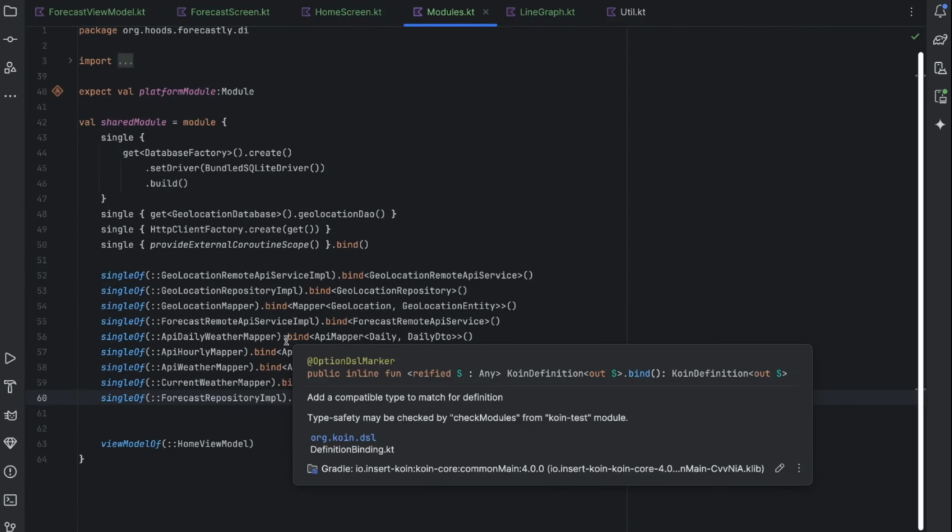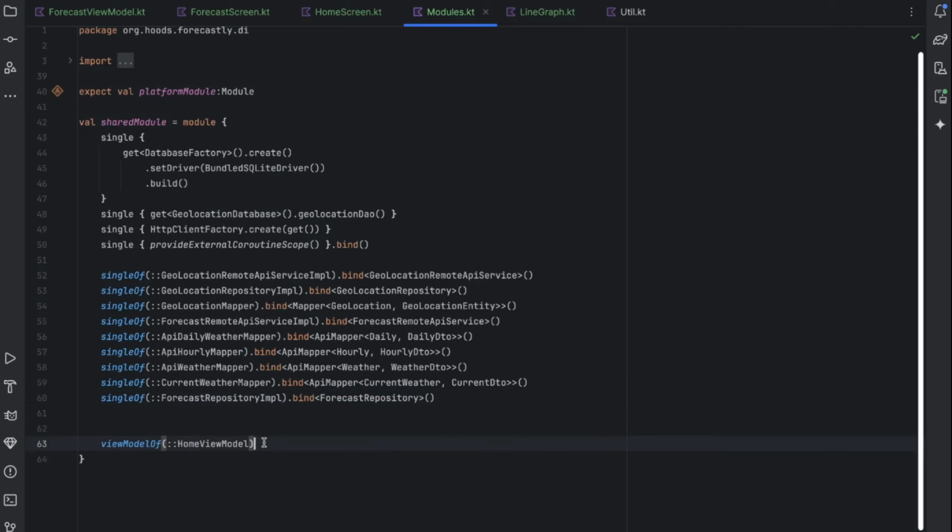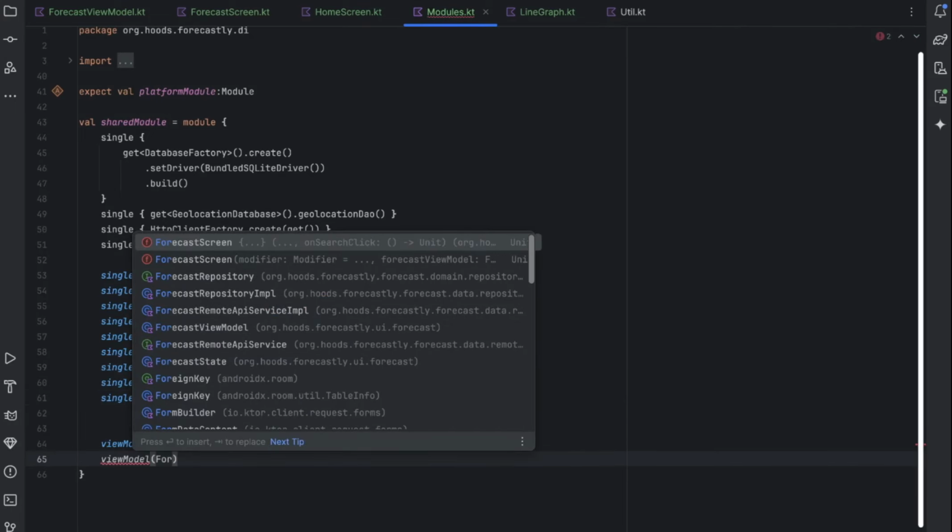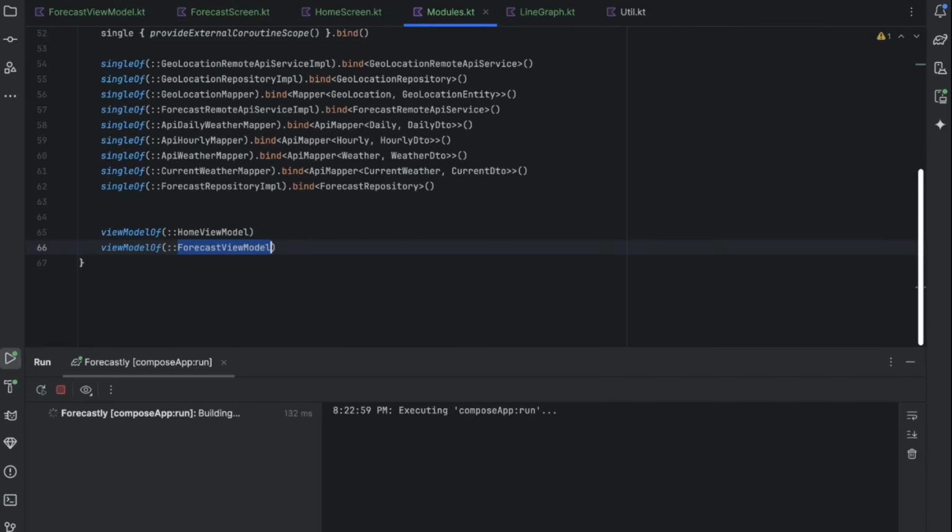And here we have to provide the view model. So we have the home view model. So let's call here our forecast view model. Okay, so I think now let's try to run the application and see the code changes we have made.